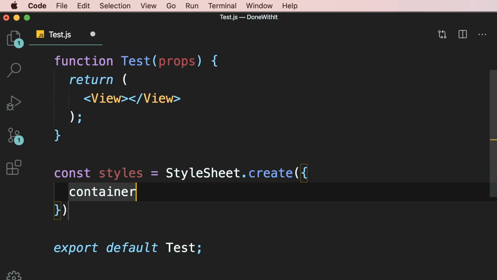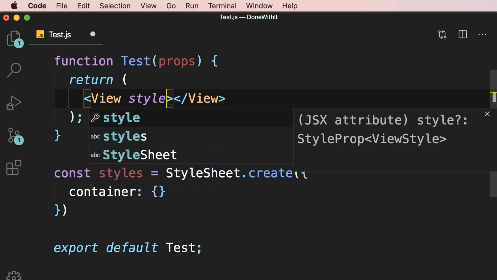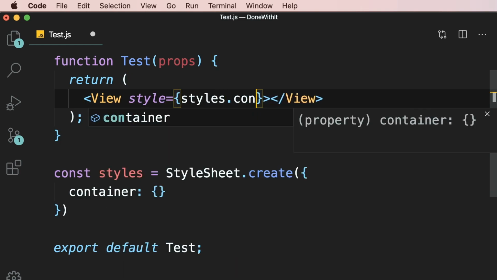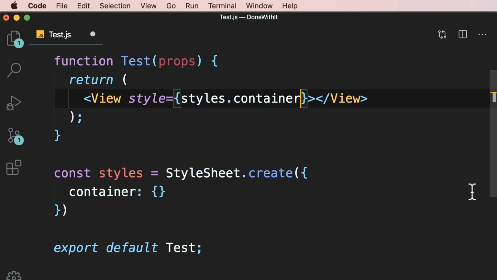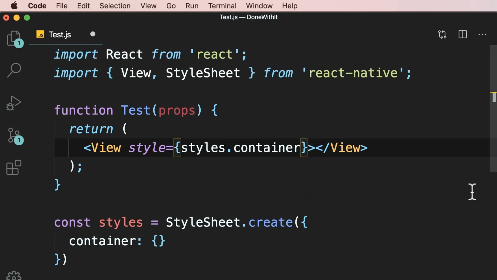Now here we create a bunch of styles for our container and then apply them over here. Styles.container. So these are the steps that we have to complete to create a new component. Now, wouldn't that be nicer if you could create this component using a single shortcut? Let me show you how to do that.